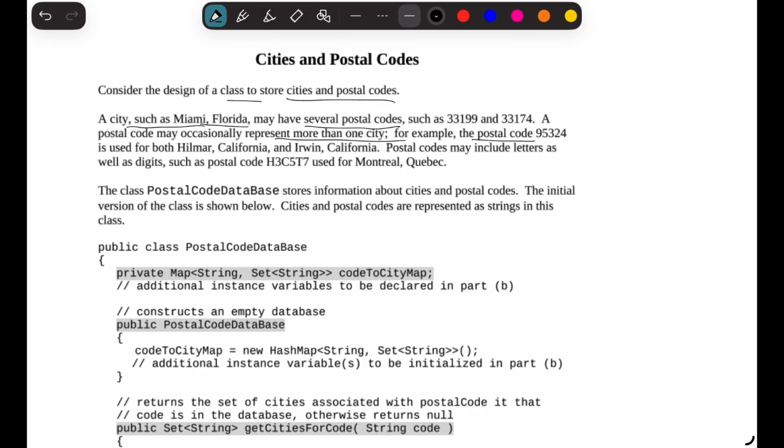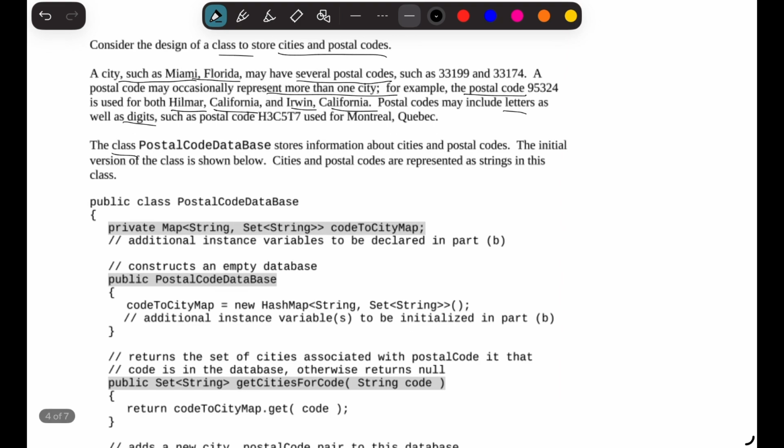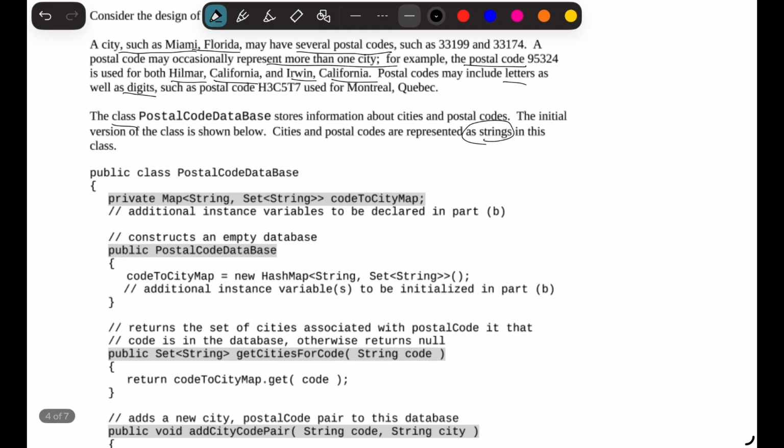For example, the postal code 95324 is used for Hillmar, California and Irwin, California. Postal codes may include letters as well as digits. The class PostalCodeDatabase stores information about cities and postal codes. The initial version of the class is shown below. Cities and postal codes are represented as strings in the class.